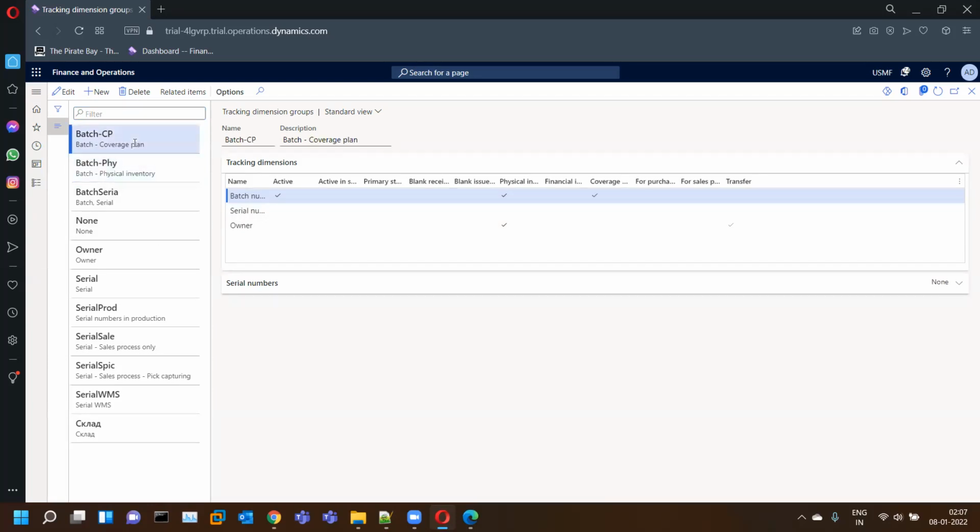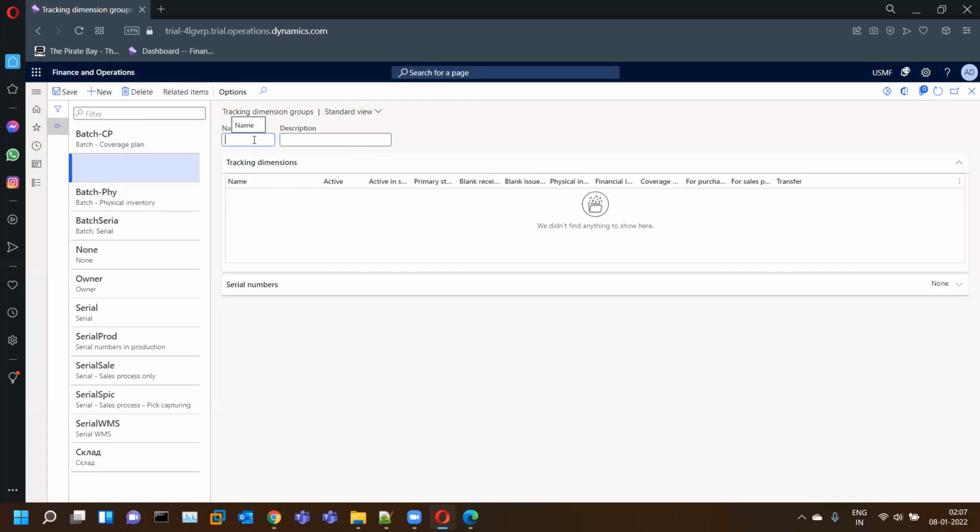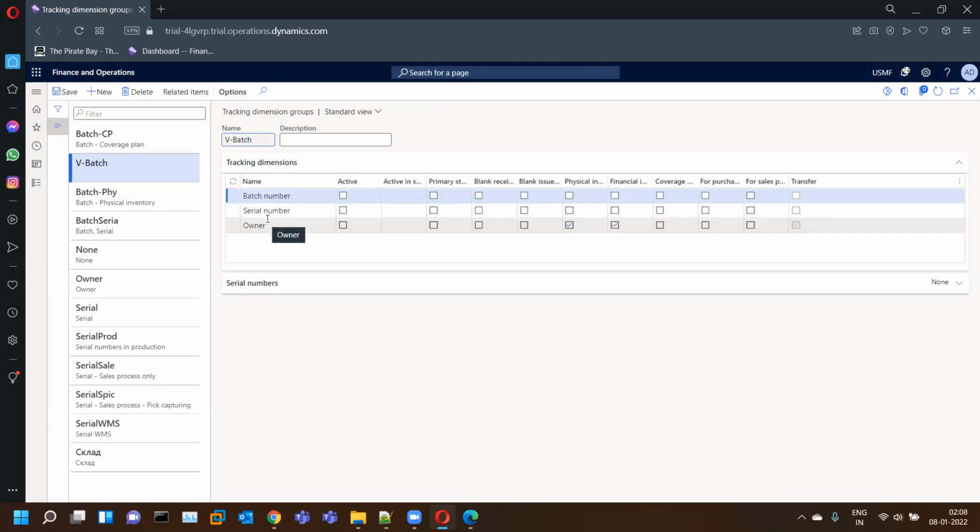As you can see here, the coverage plan is included. Here it is simply batch physical. So what we need basically is, if we want the system to have a batch number and be tracked throughout the inventory, make sure to create a new one and make sure this one is active. So guys, if you enable this, let me just create one. Let me call it V batch. So yes, you will have to click on save, and then these things will pop up.